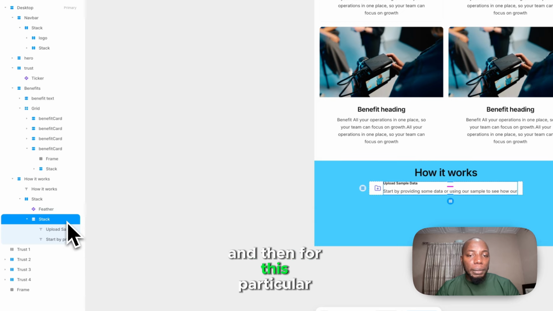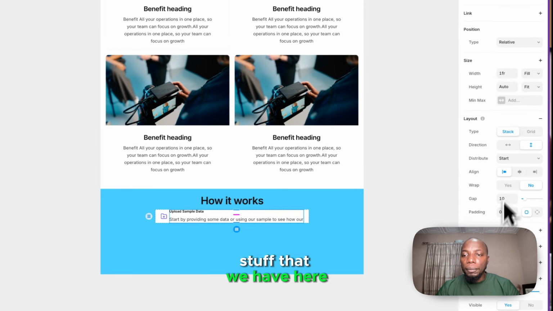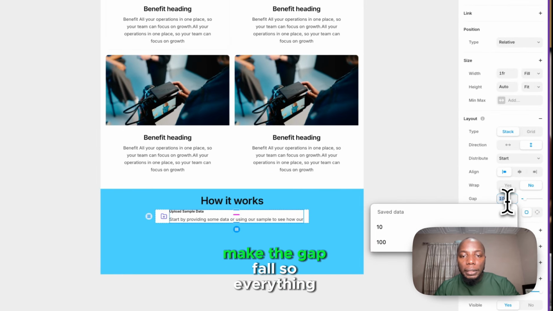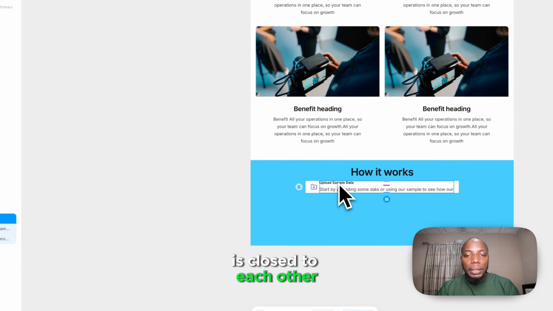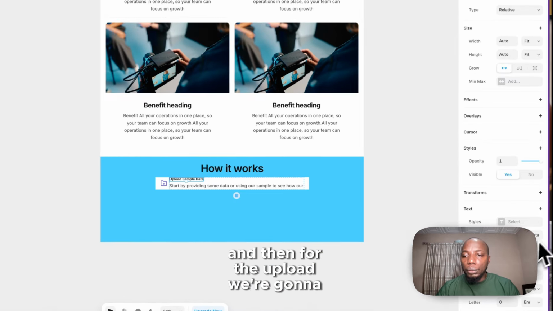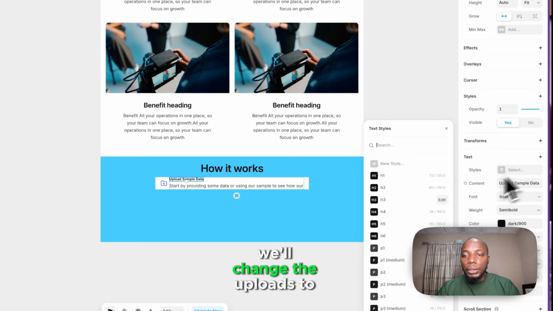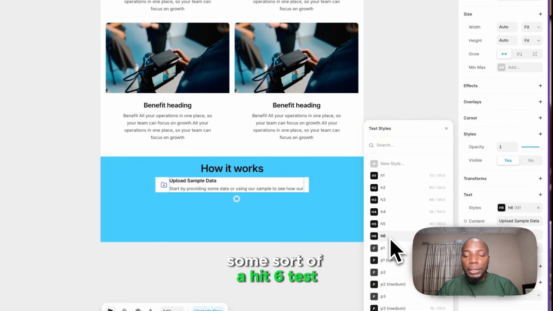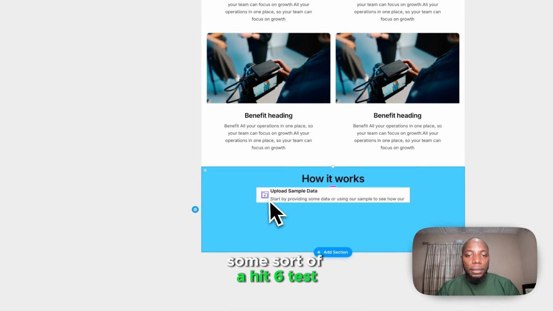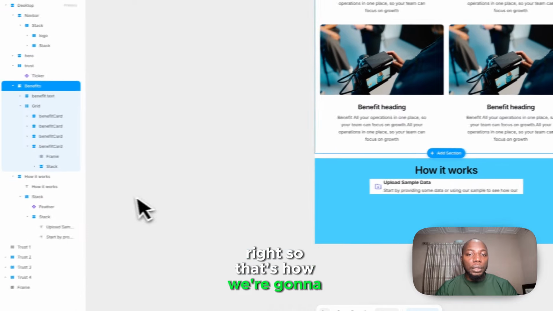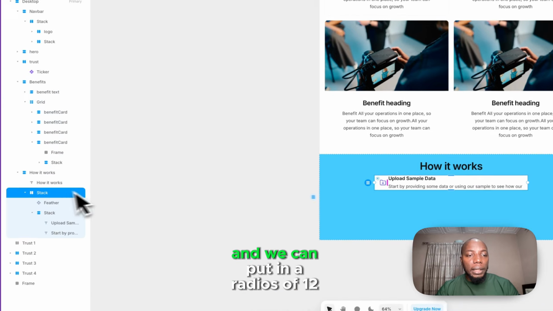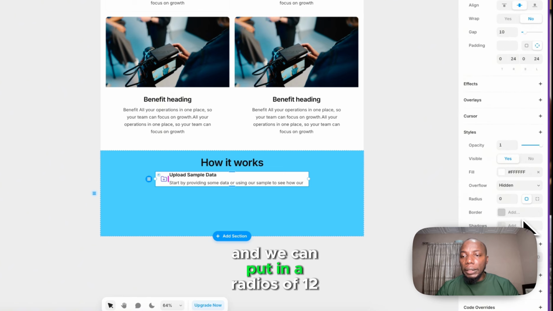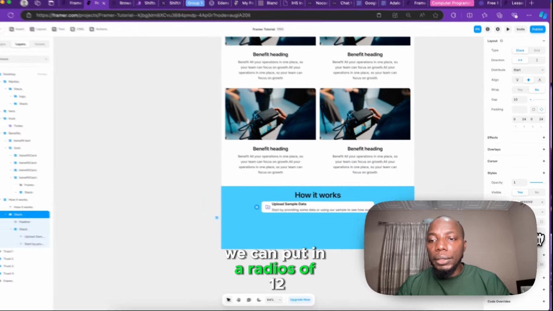And then for this particular stack that we have here, we're going to make the gap 4, so everything is close to each other. And then for the upload, we'll change it to some sort of an H6 text. So that's how we're going to do that. And we can put in a radius of 12.